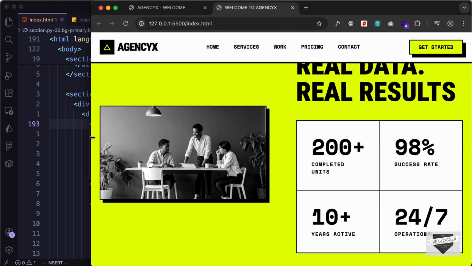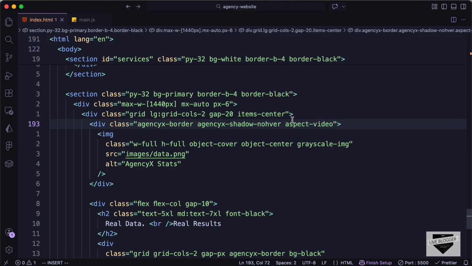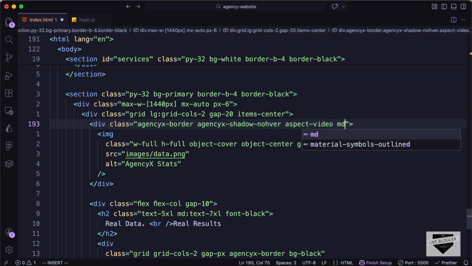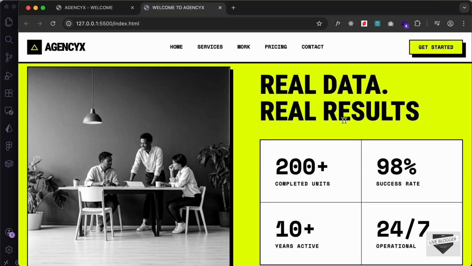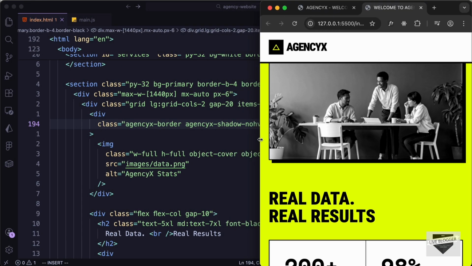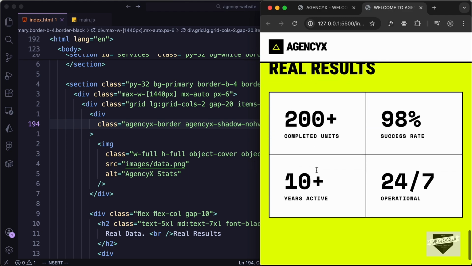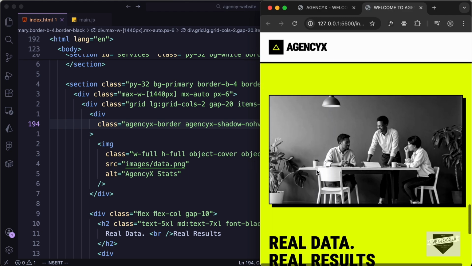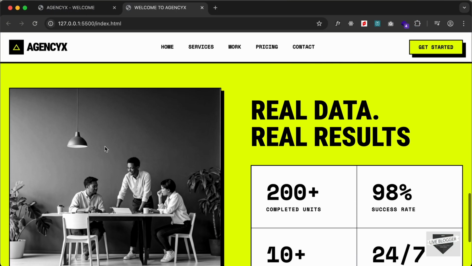And we want this to happen only on smaller screens. So here let's go ahead and type md: medium or larger. Let's type aspect-square. And this is how it looks. And if we take a look at smaller screens, here we can see that the aspect ratio is 16:9 and everything looks alright. And if you take a look at the larger screen, we have the square aspect ratio.